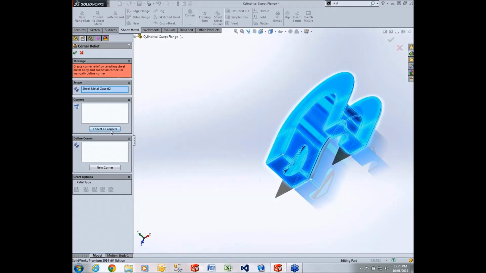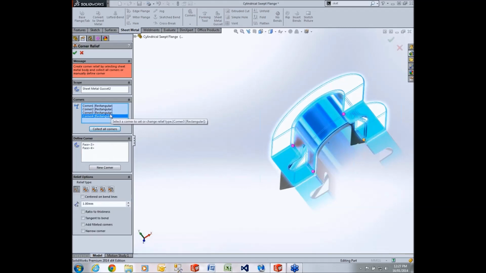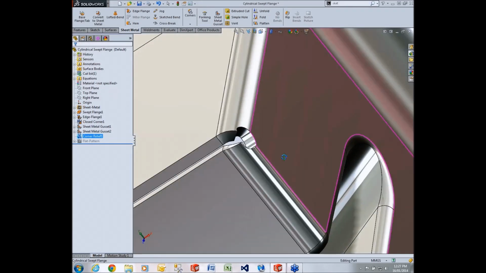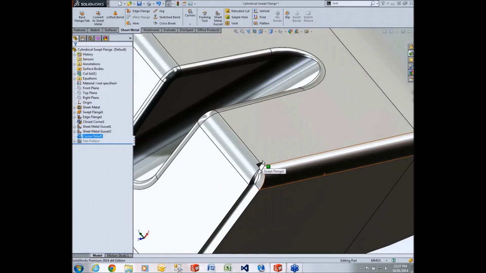This allows us to collect all the corners that are applicable to apply some corner treatment to. And then we can specify for each corner what type we want. I've got them all selected. I can make them all rectangular, or I could set them to be different. So maybe I want this one to be circular, this one to be tear, and this one to be oblong. Hit OK, and we can see the corner relief applies not just in the flat pattern, but also in the folded state.